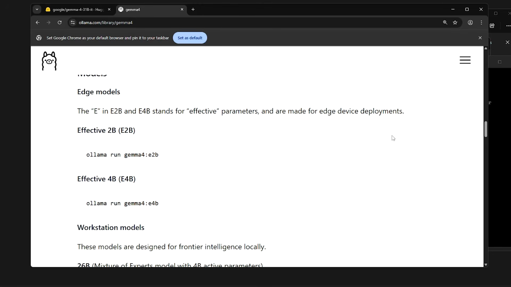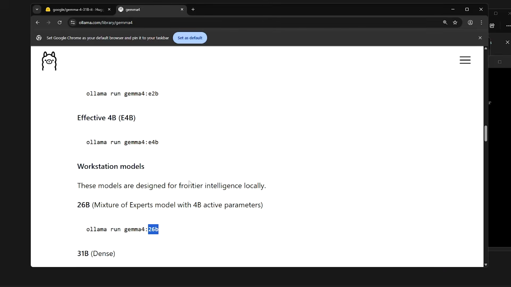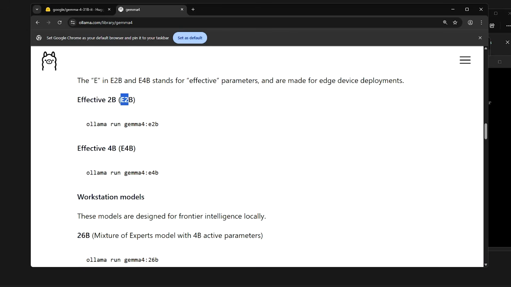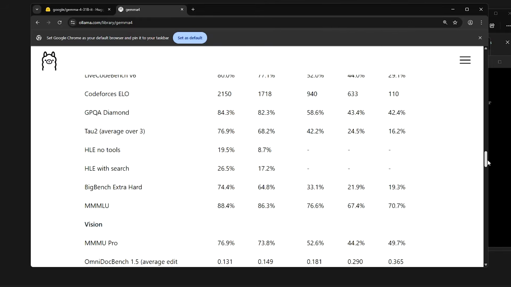and models are available in effective E2B and effective E4B and 26B. So E stands for effective. So the model size is higher, but at a time 2 billion parameters are effective in this model, 4 billion in this model, and you can check the benchmark of this model.